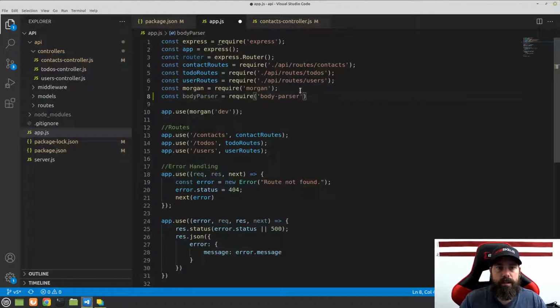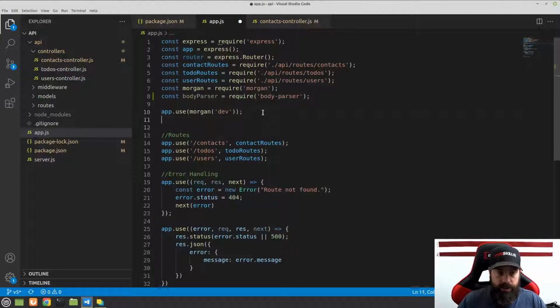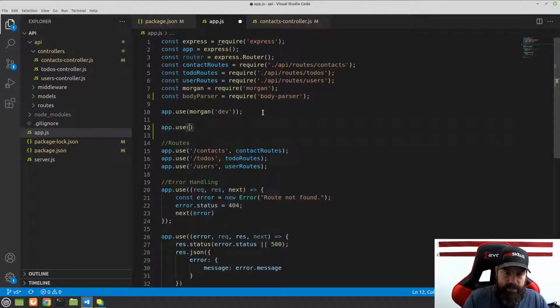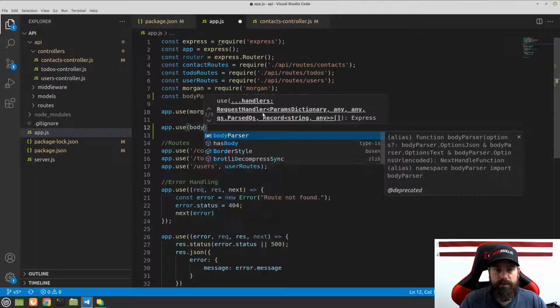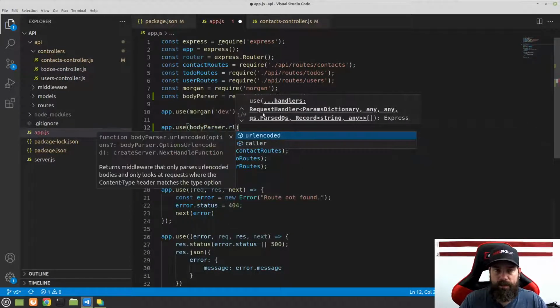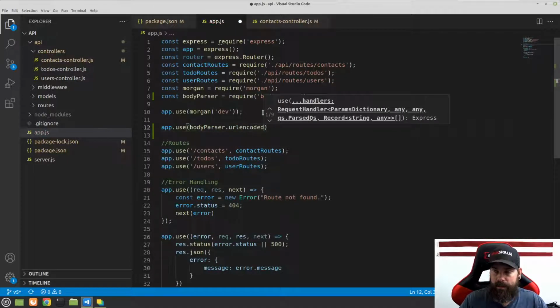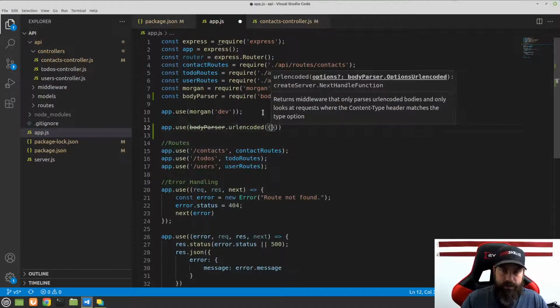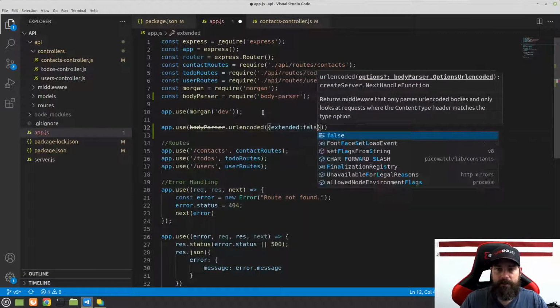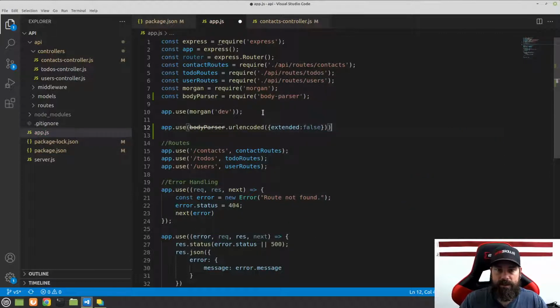All right. Once we've done that, underneath our log here, we're just going to use an app.use. So we're going to add some middleware, and we're going to do bodyParser.urlencoded. And that's a method, okay? And then we're going to pass in an object, and we're going to pass in extended: false for now. So that's just a setting, and you can look up body parser.